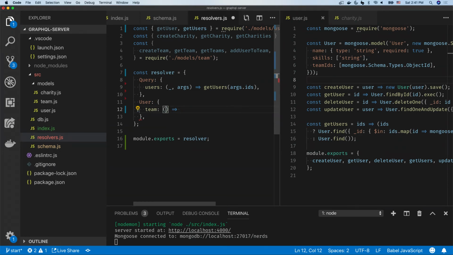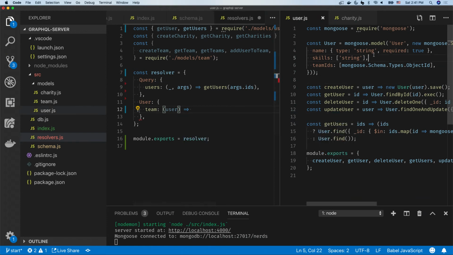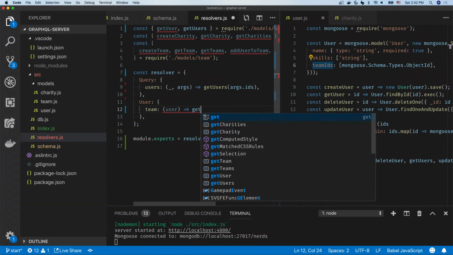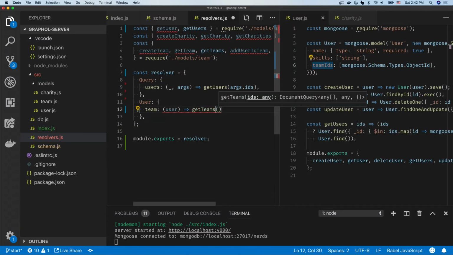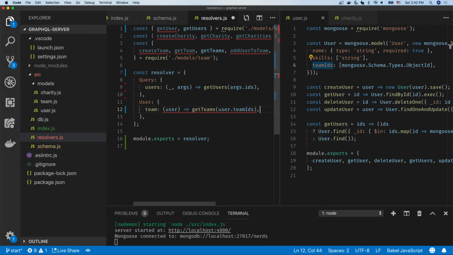So here's where things can get a little interesting too. I mentioned before that this first argument is actually a reference to the parent. So with team, the first argument is a reference to the user. If we were to say that this is a user, we know already that a user has some properties, including team IDs. So we can take that and call getTeams and pass it user.teamIDs. And in theory, oh, they didn't like something there.